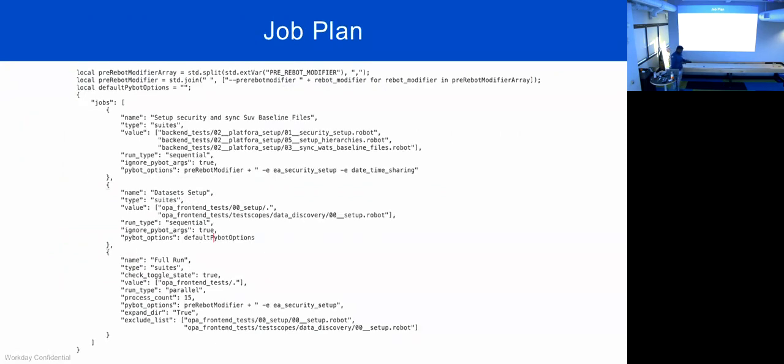Rather than writing a shell script or Python, I write it in a DSL, which is very powerful because a lot of people can easily write test suites and execute them. I can say how many processes I want to run, 15. I can say I want to exclude these particular tests, and I want to run this particular test sequentially. So I can do that.